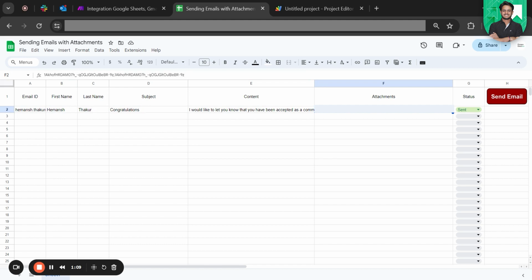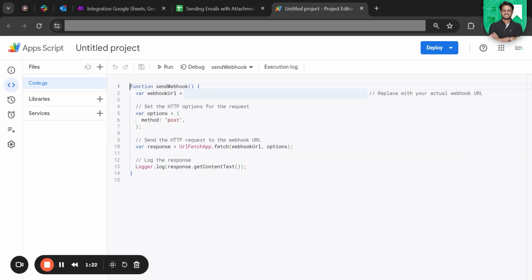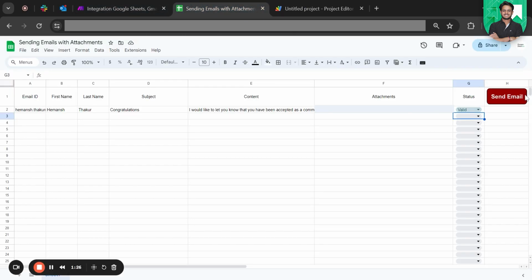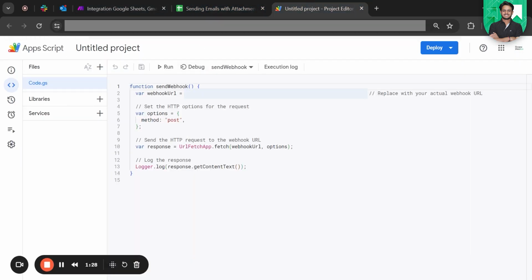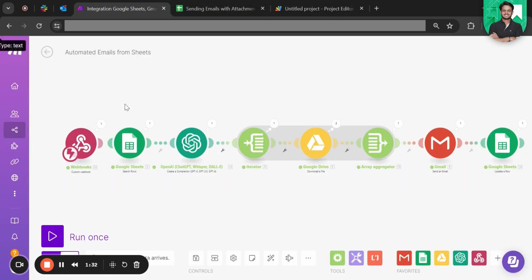These are taken from Google Drive, and then we are going to set the status to valid to send the email. Then we are going to click on send email, which will trigger this app script that we have written, and this is attached to that button here. Now after this app script has been triggered, we are going to come to this scenario.